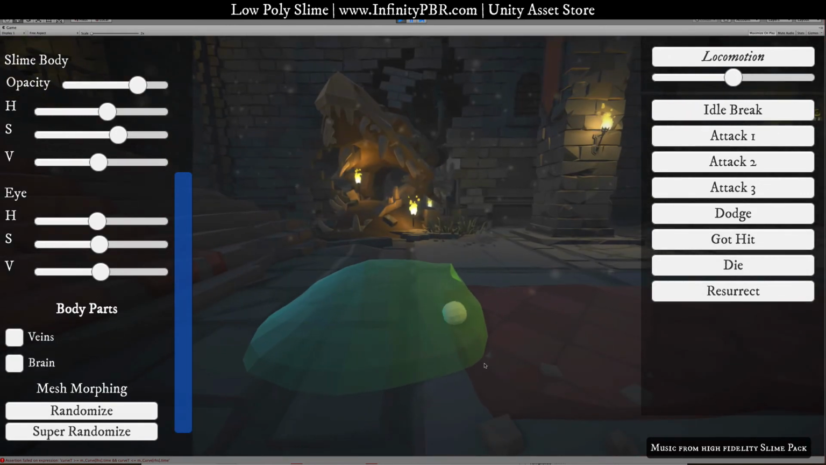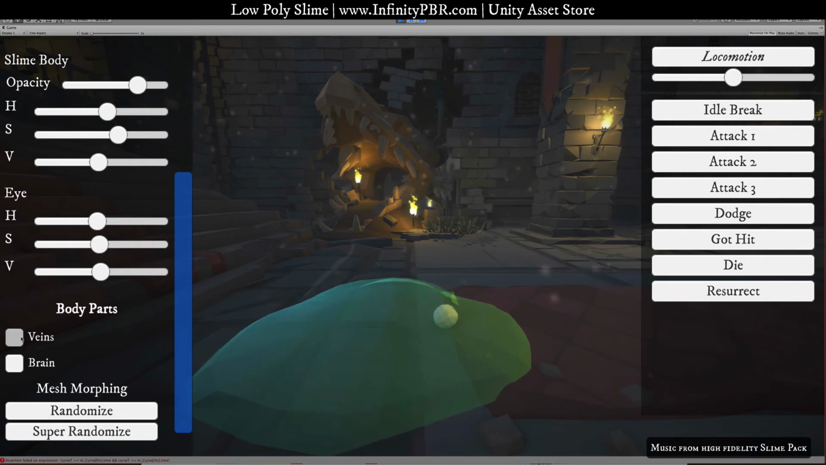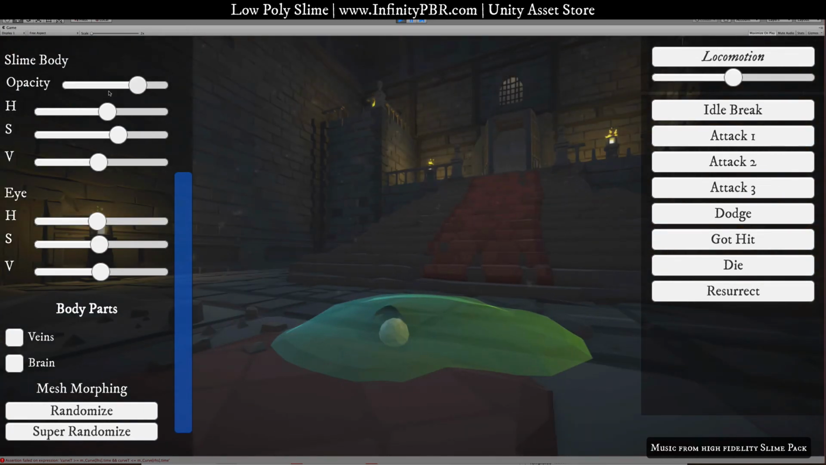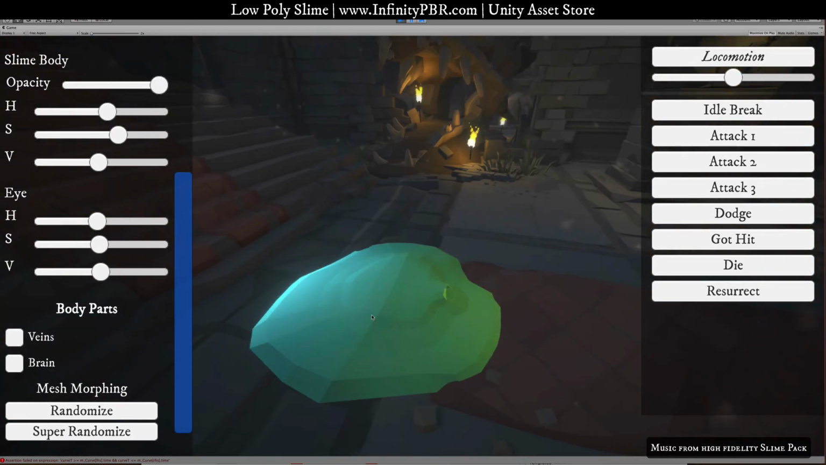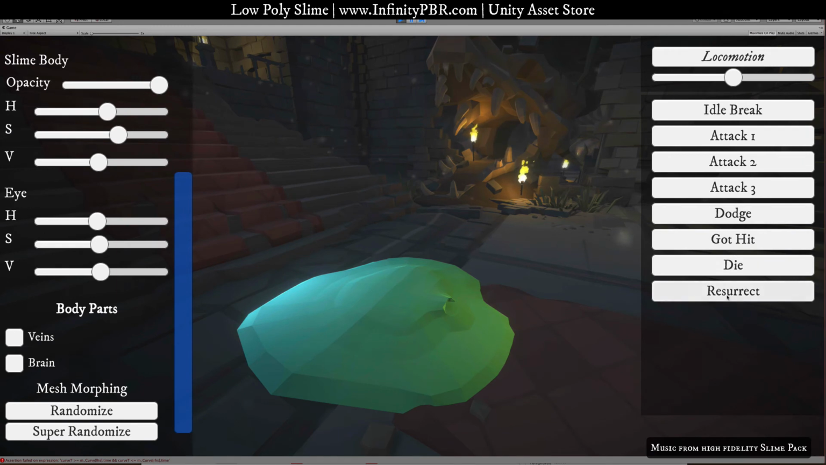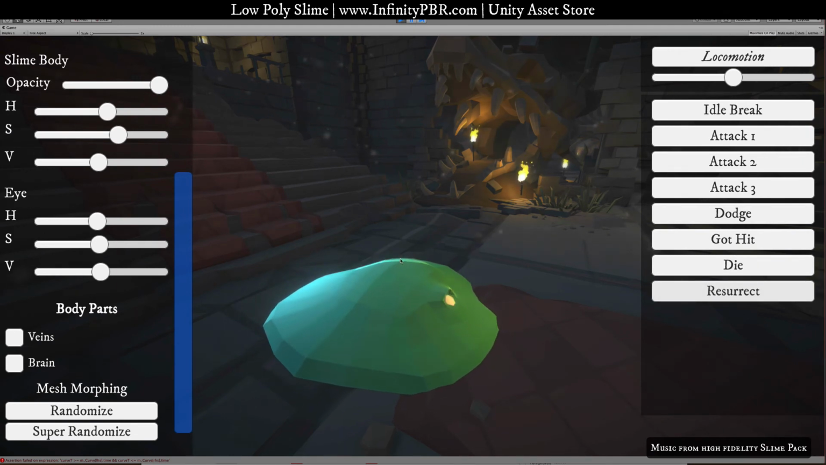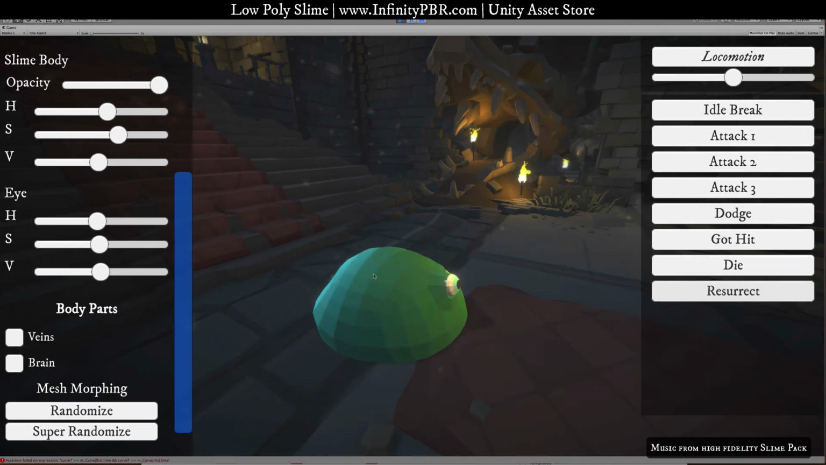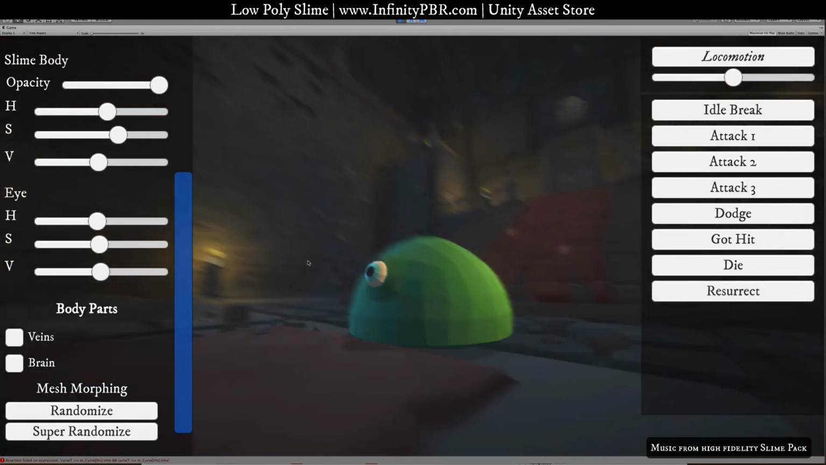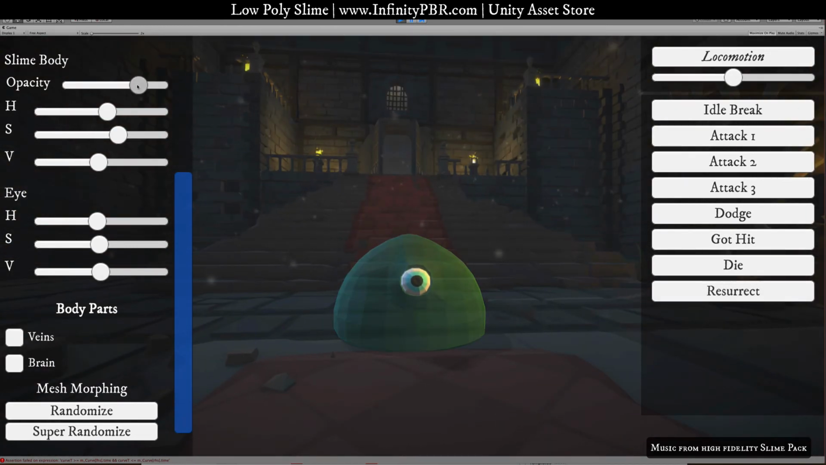You know, if you don't like the look of the veins or the brain sticking up out of the death pose, you could of course turn that off, and then if we bring the opacity up, it would kind of look like this as a blob sitting on the ground, and then when it resurrects. Again, if you're not using transparency, if you're going fully opaque, then you'll want to change that material. But that's the look there.